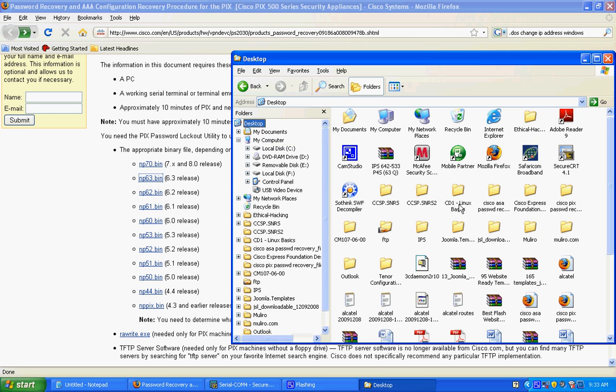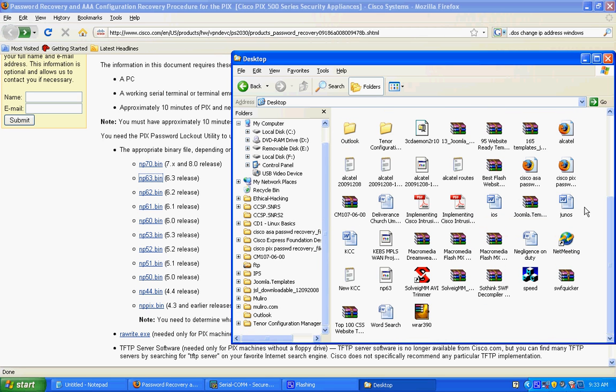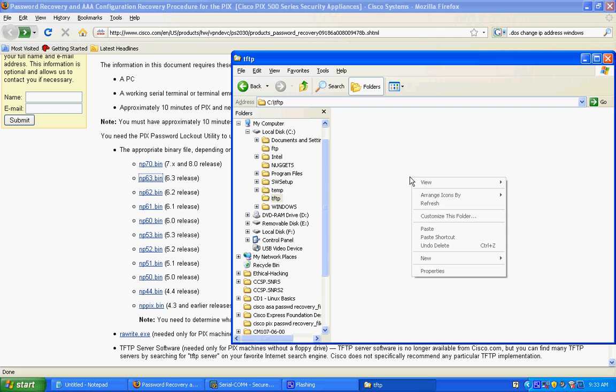And then what I'm going to do, I'm going to go to my file. It's actually saved on the desktop. 63. I will copy this, and then I put it in my TFTP folder.